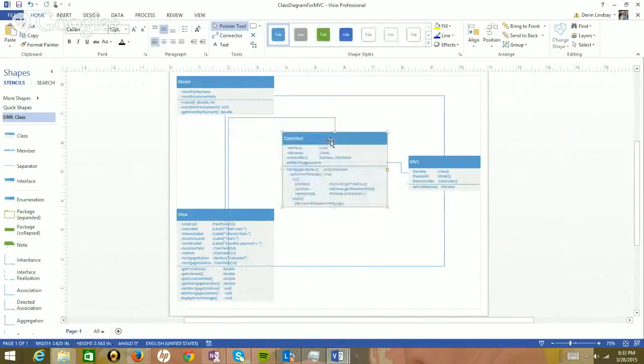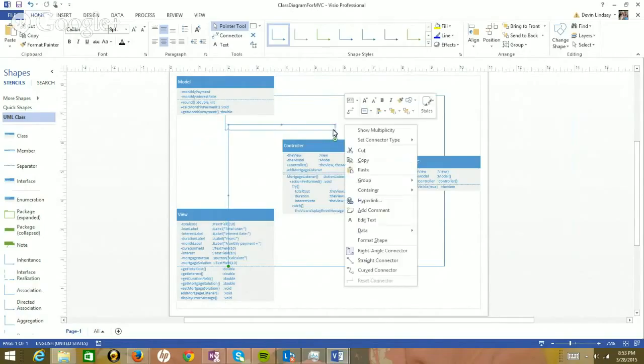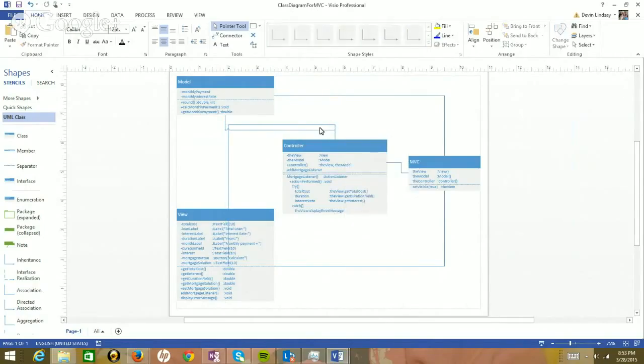All right, so now that that looks horrible, we can still understand it. The view and the model are not connected. The view and the model connect to the controller. This just looks bad. But once I get this fixed to look a little bit nicer, okay, that's more understandable.